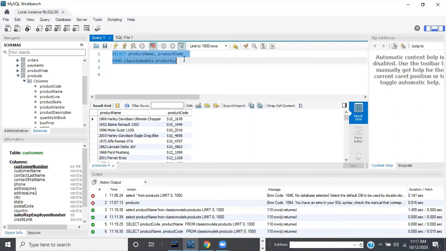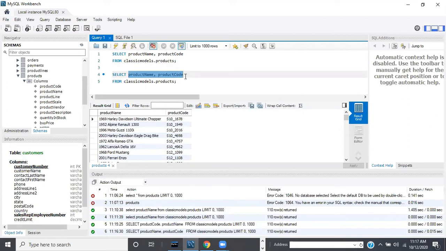And have another select. This time I'm going to select some other field column. Why don't I do product? How about I'll do buy price, right?